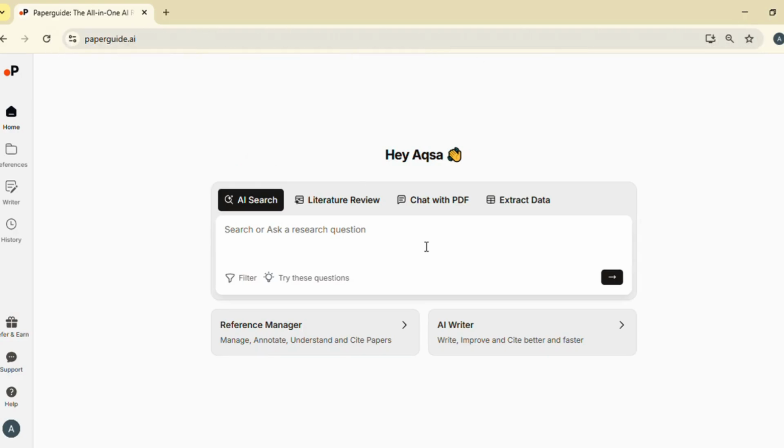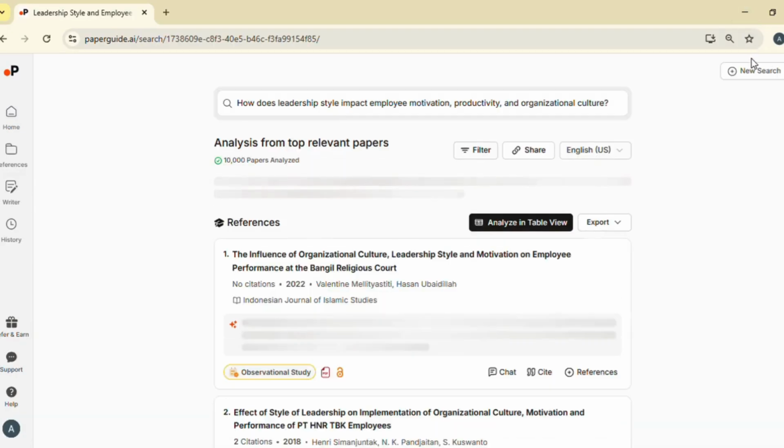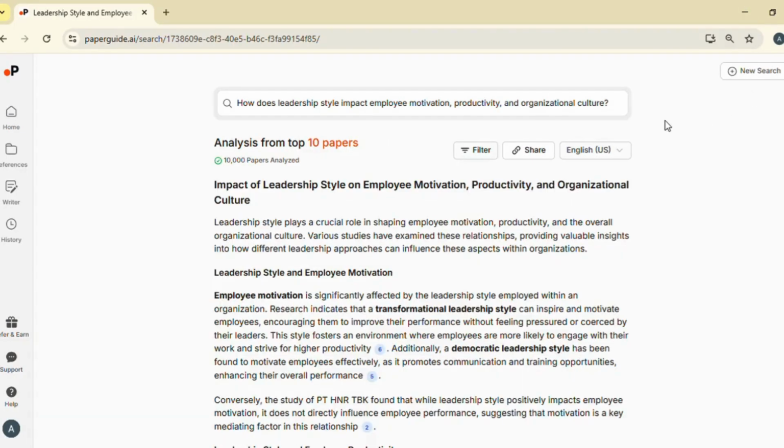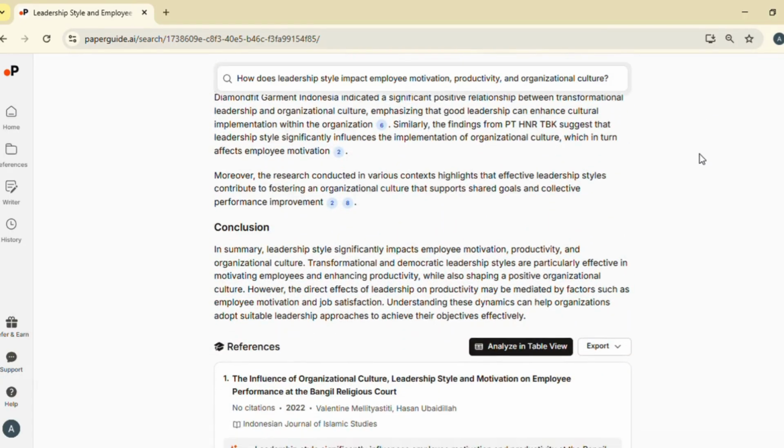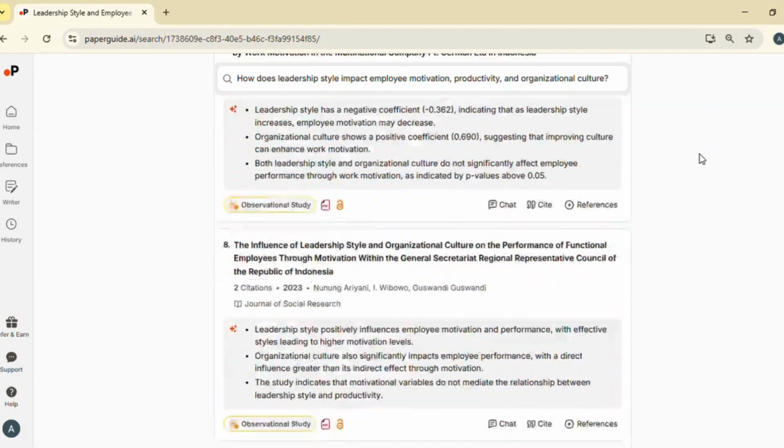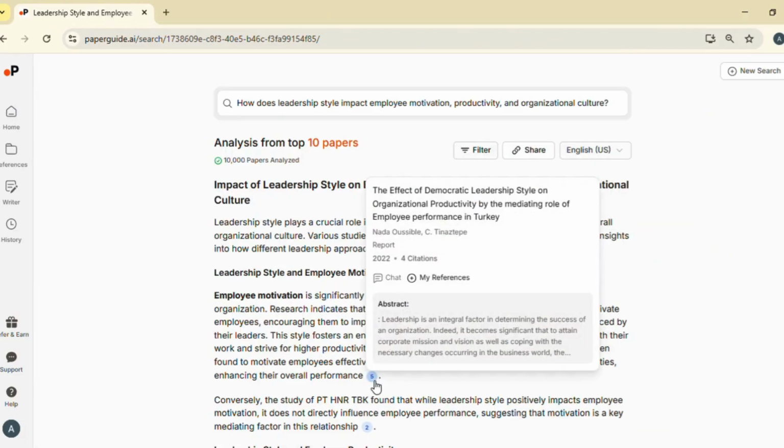From the home page, select the AI search tab. Ask your research-related question in the AI search tab. Paperguide will search through the 200 million research database and generate an answer backed by research papers to your question. You can again do filter settings as we did in the literature review section. Along with the answer, you'll receive a list of the top relevant papers used to generate the response, shown in the References section. Click on Citations to view the paper and create a new chat with the paper.